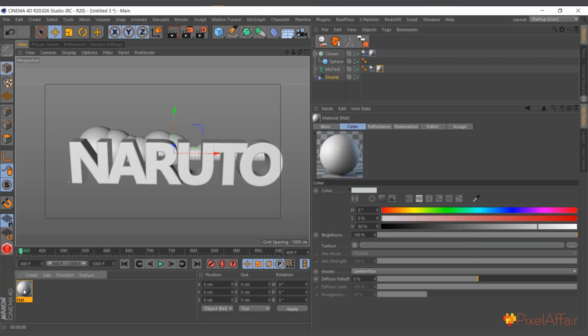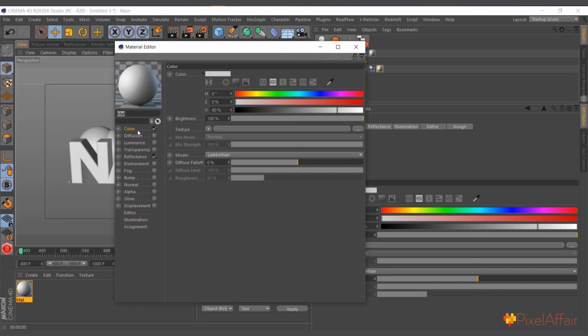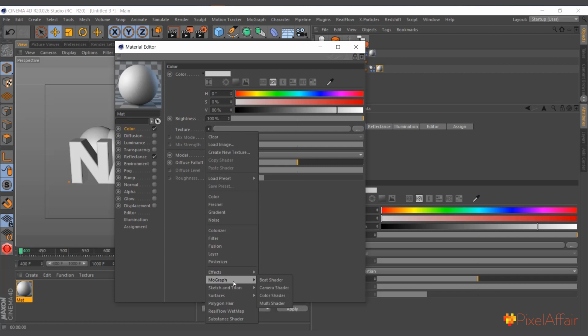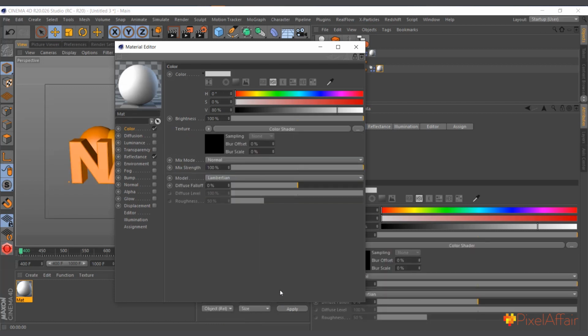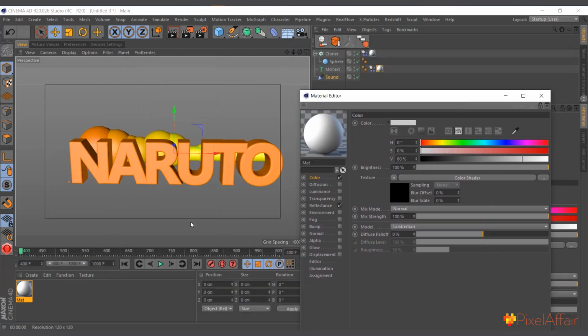double click to open the material editor, and when I come to the texture down here, we have Mograph, and in there we have Color Shader. If I choose the Color Shader, instantly it recognizes the effector color that we were using on the object. So now we can go ahead and add our reflections and stuff.